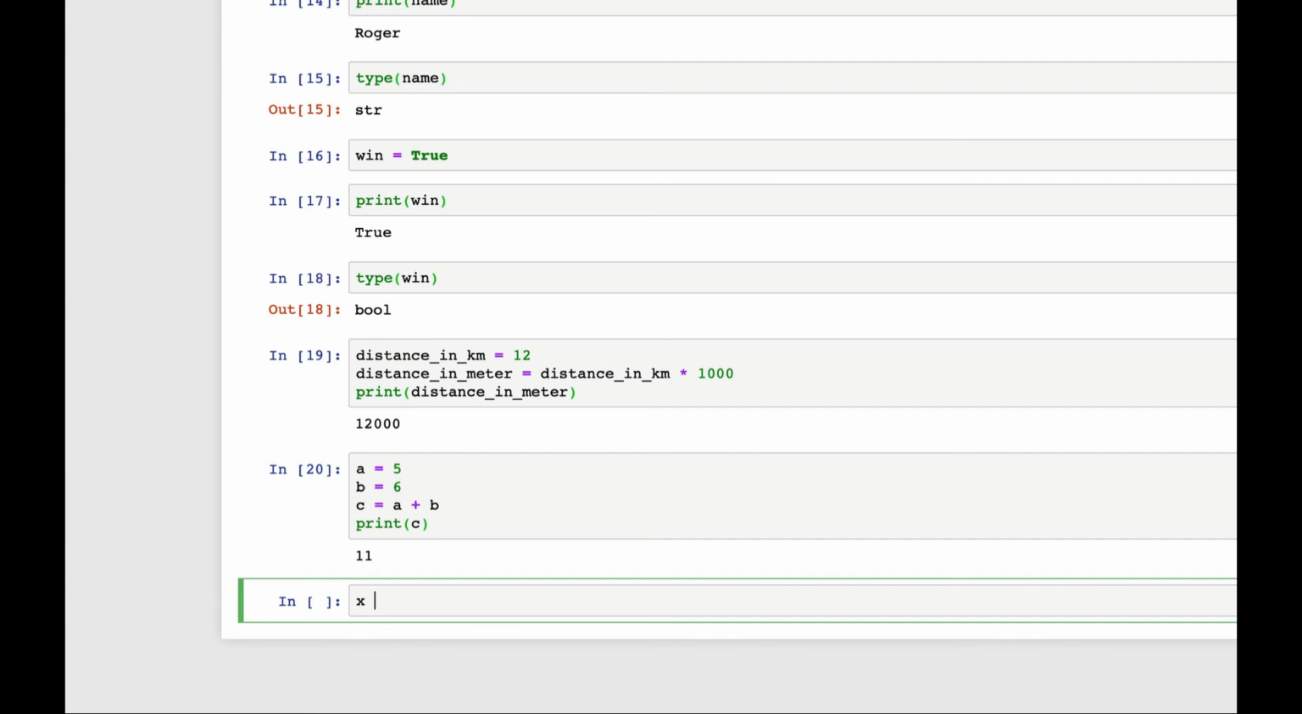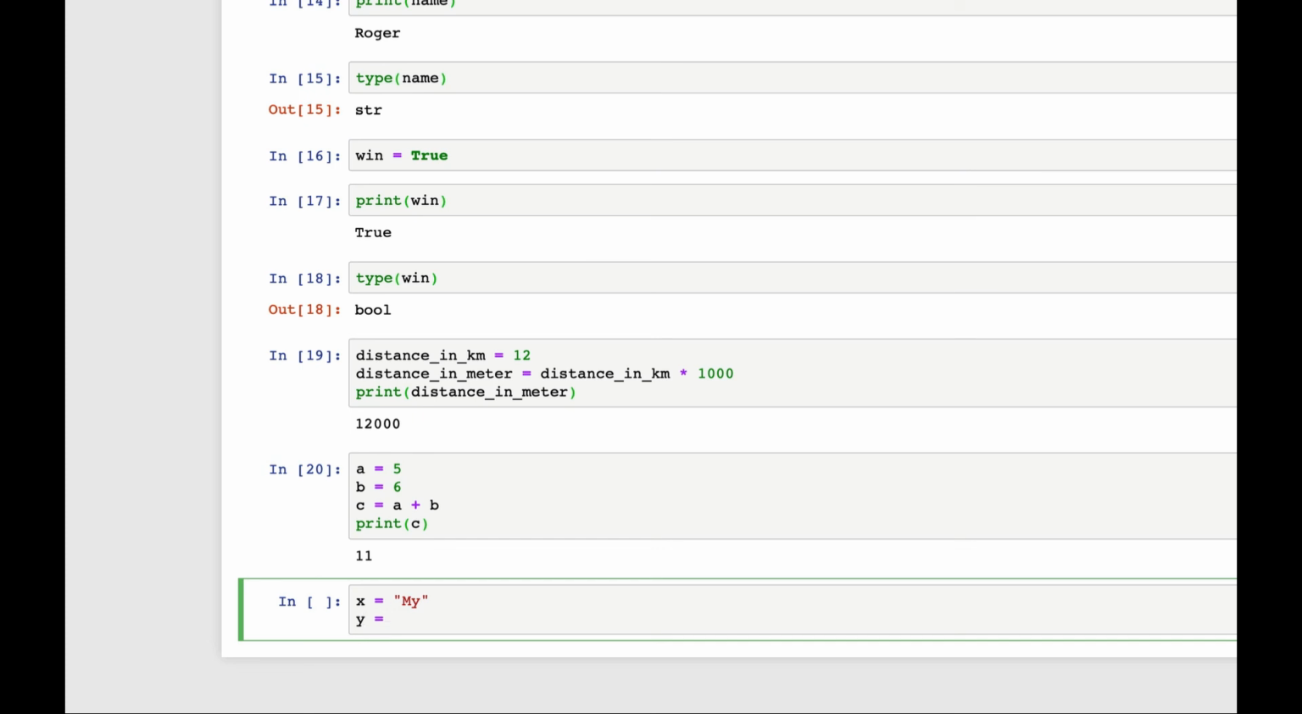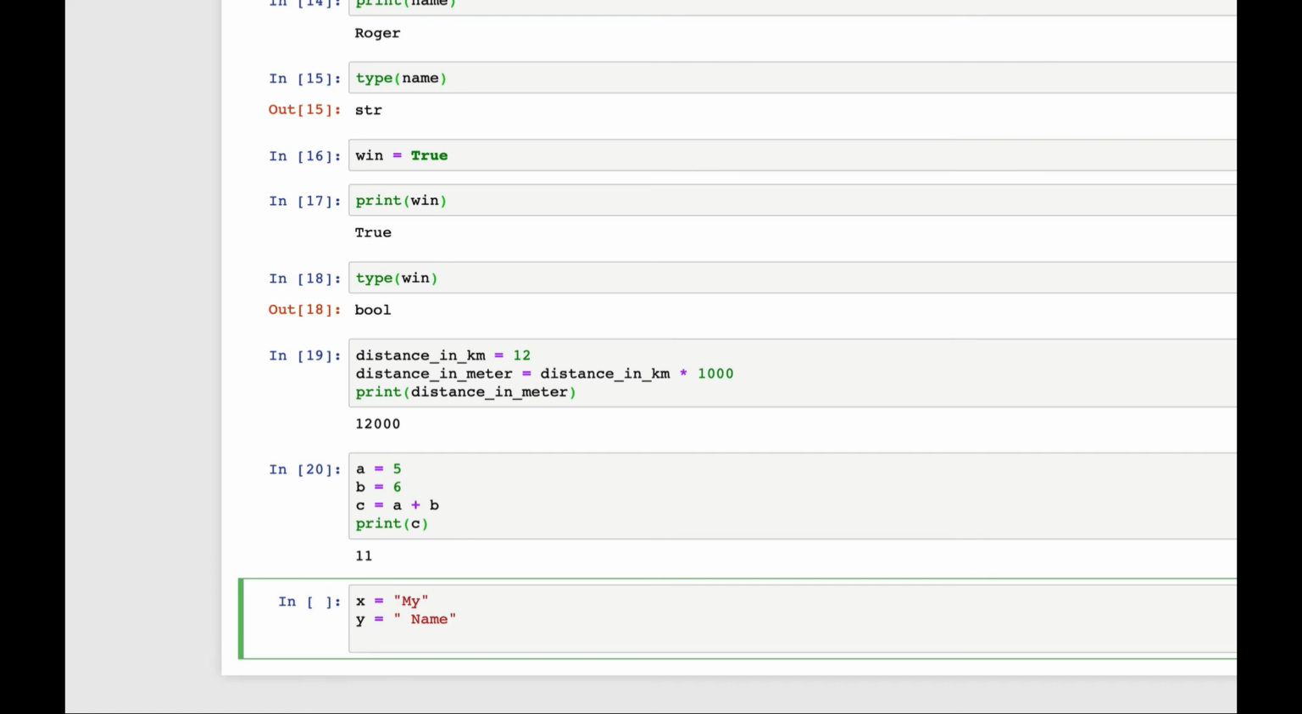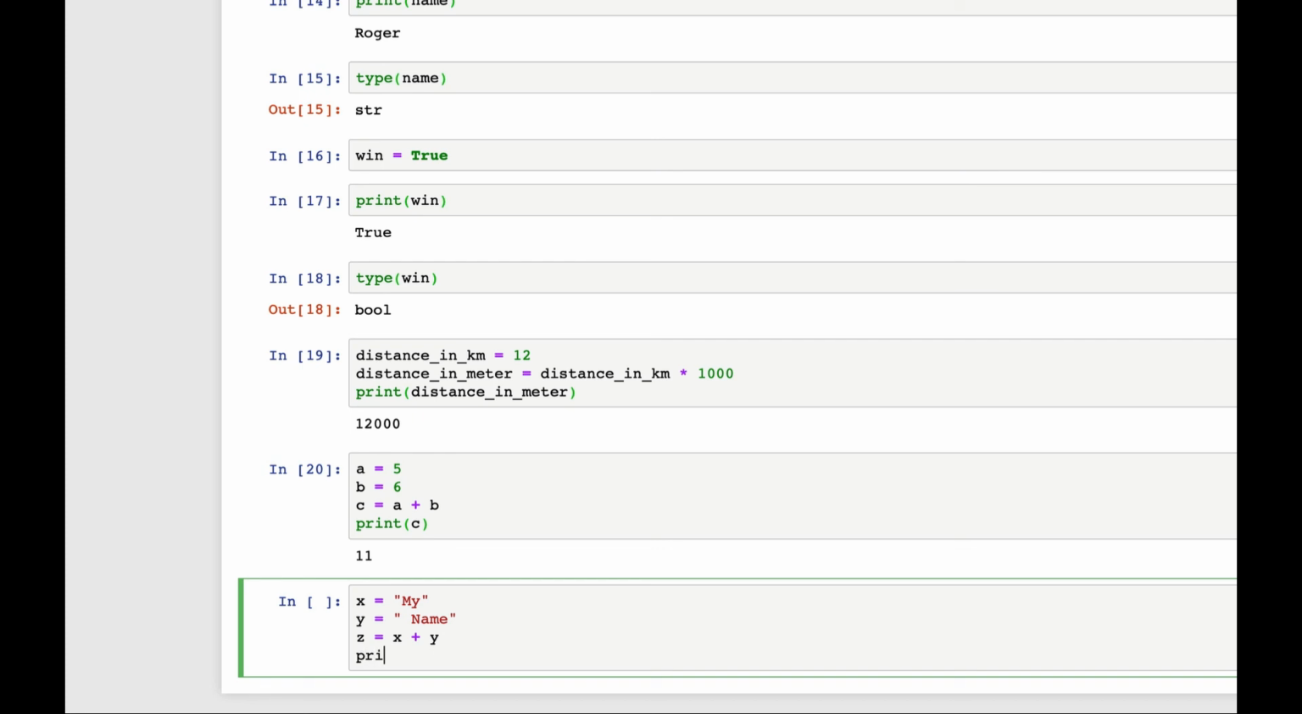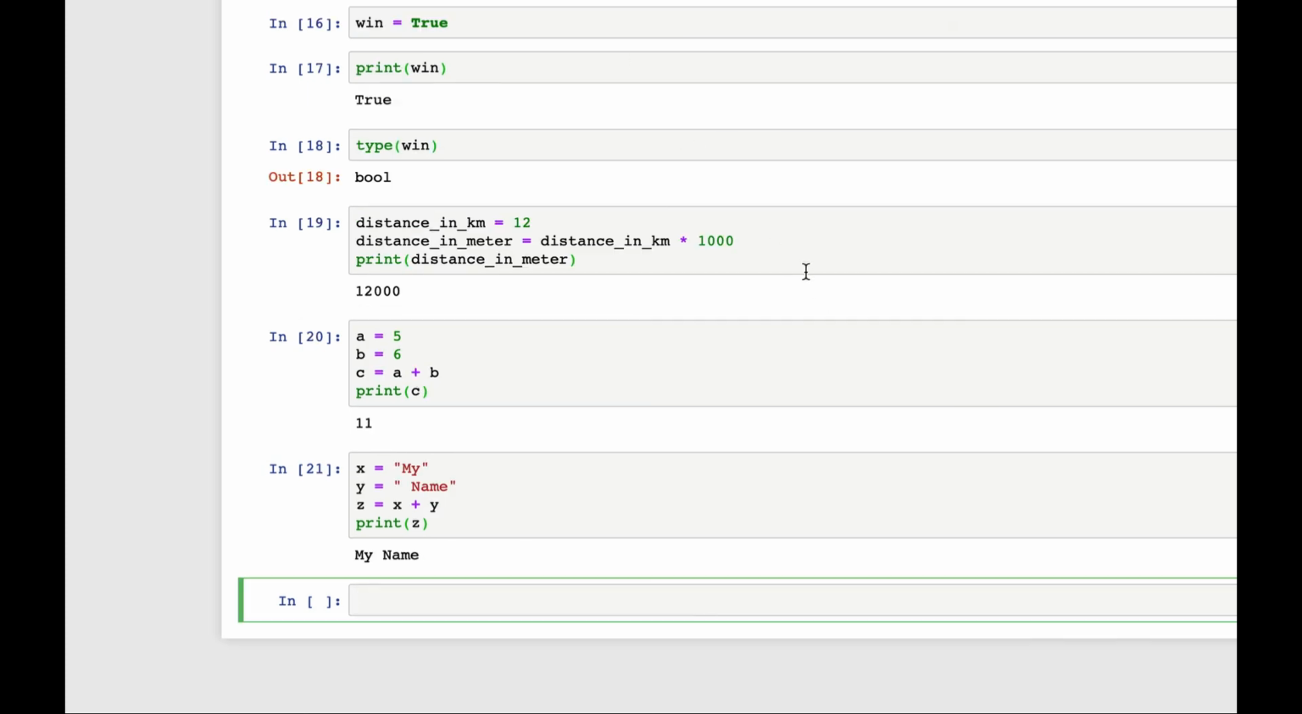But if I say X is equal to "my" and Y is equal to "name", and I say Z is equal to X plus Y, and I say print Z, it concatenates the two string variables and it returns me the result as "my name".